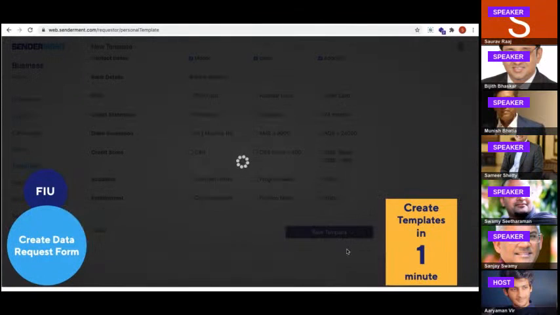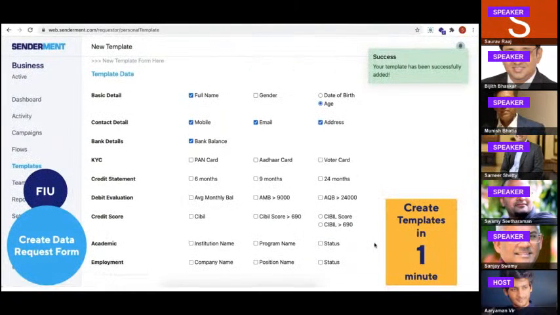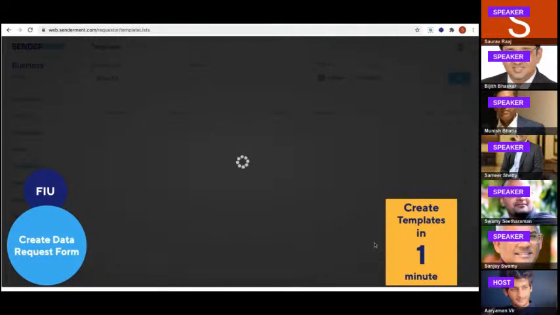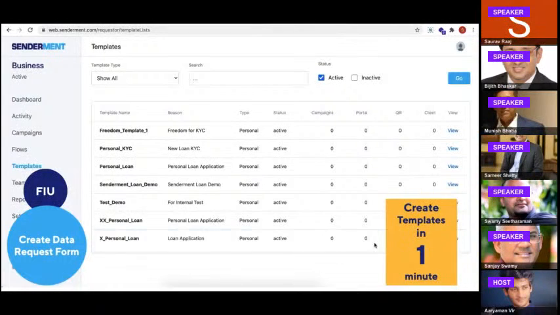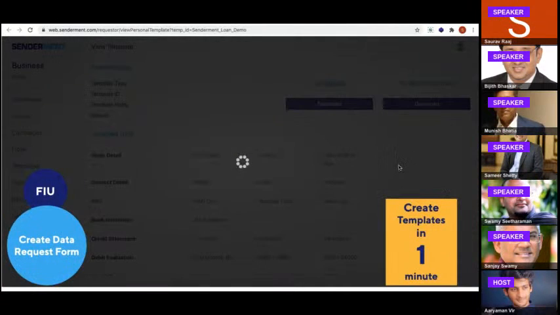Sentiment makes it very easy to create data request forms with its what you see is what you get editor. Another benefit of Sentiment is that all of our templates come with a ready to deploy QR code. Let us now send a request using our template.